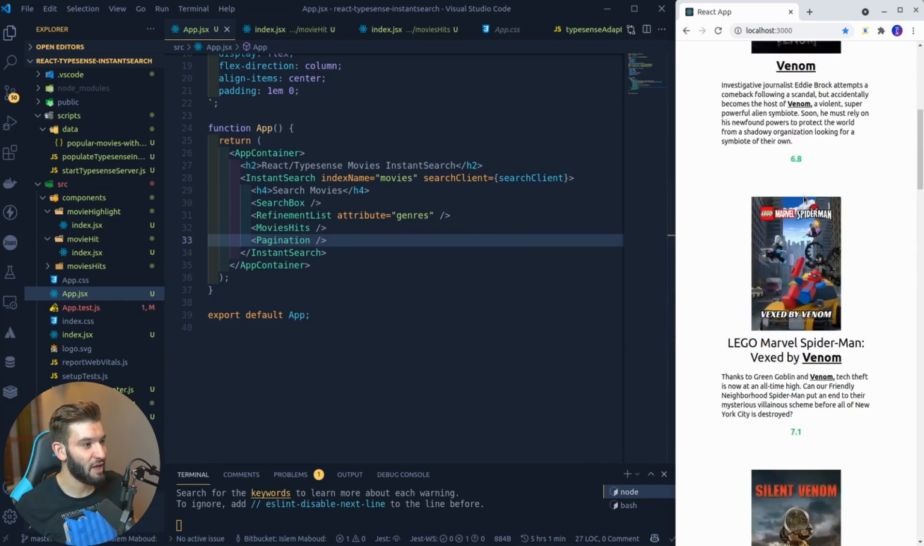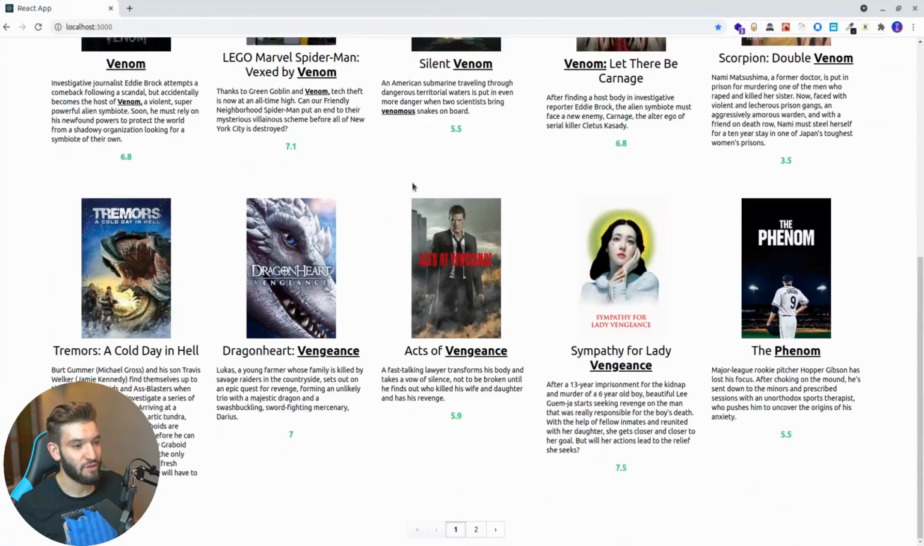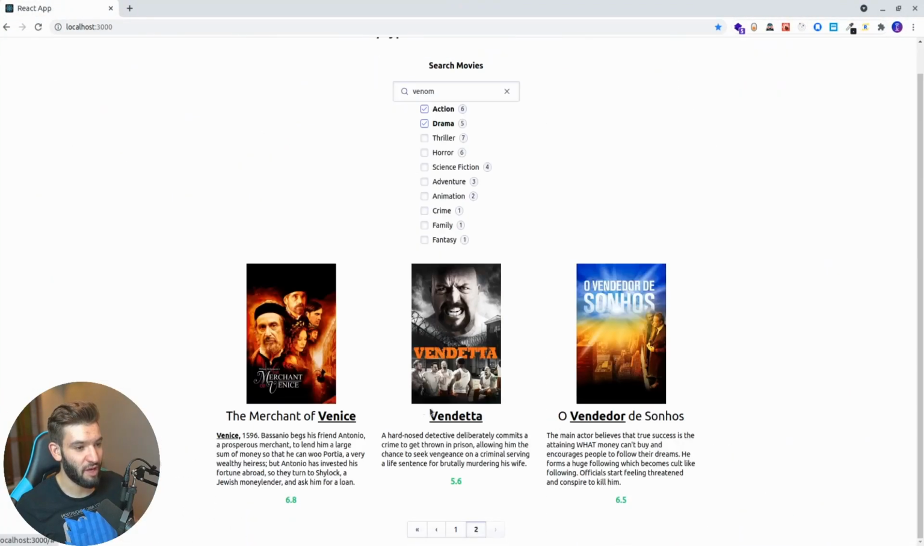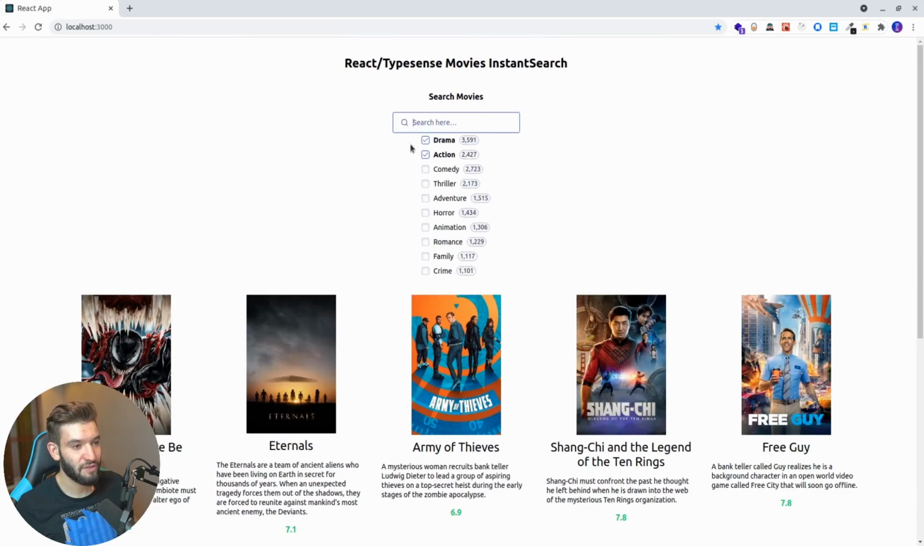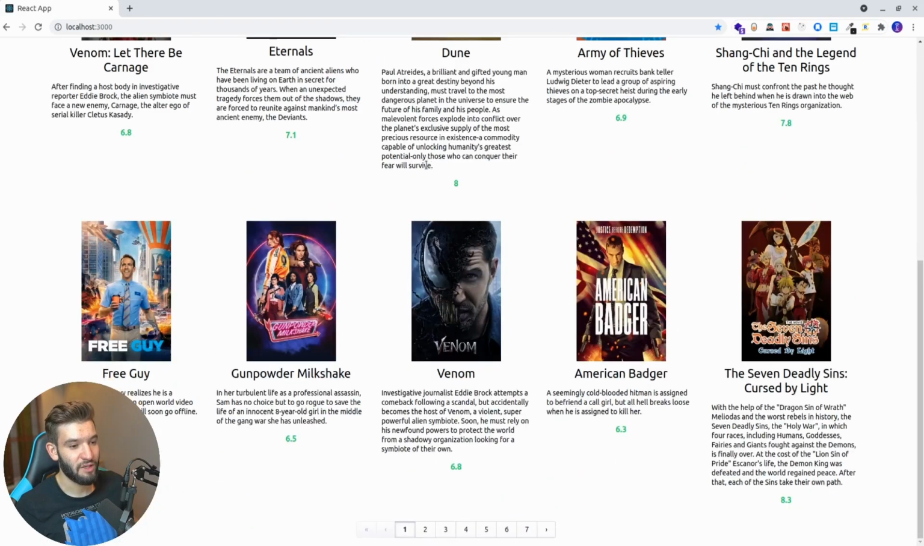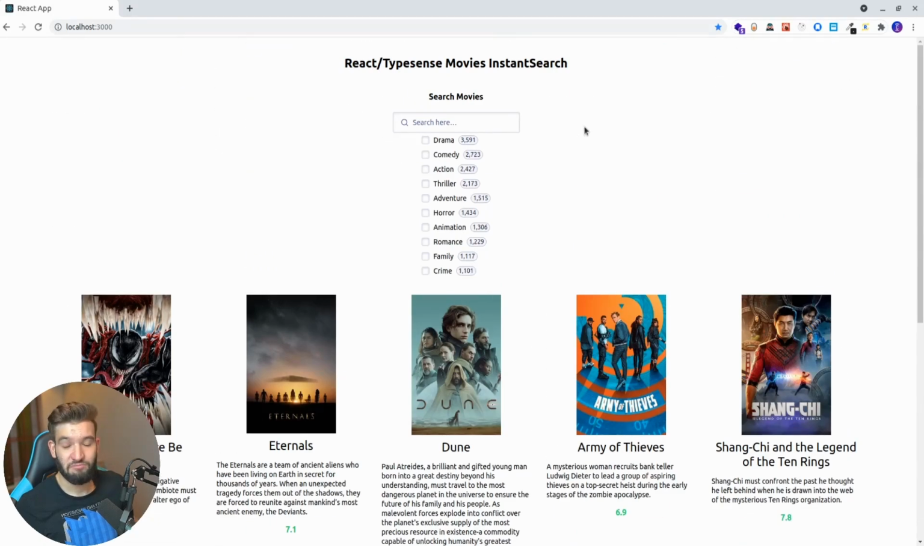But I really like how it handles all the movies. Of course, you get the whole list in here and everything. So for Venom, maybe we don't need any of that. But this is pretty sweet. I like Typesense. I like how that works.